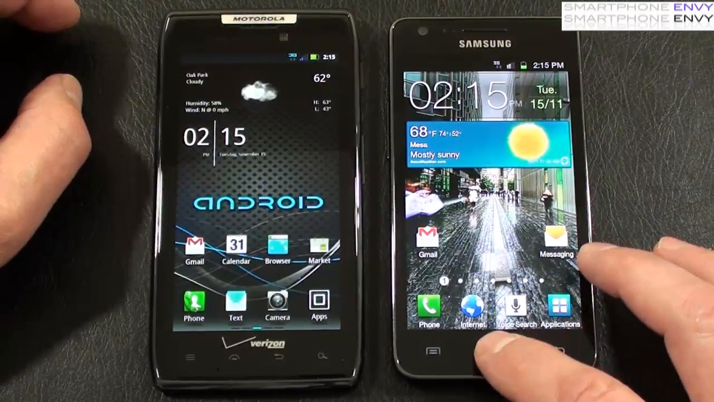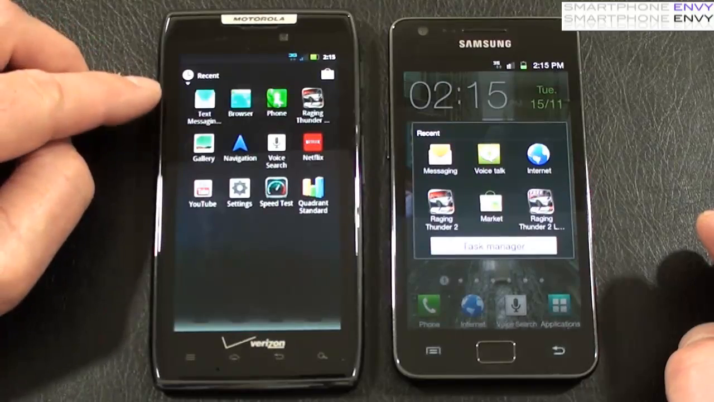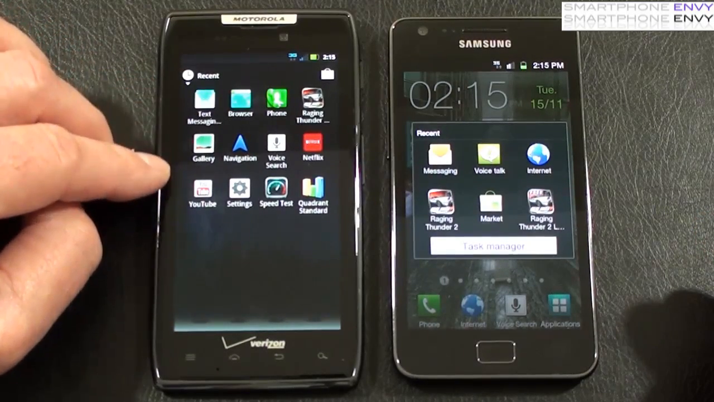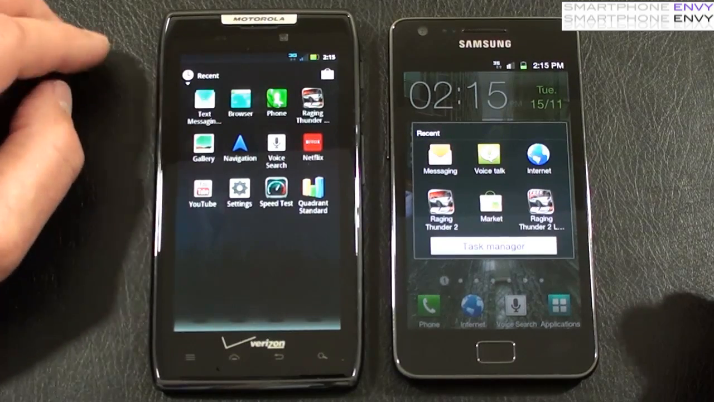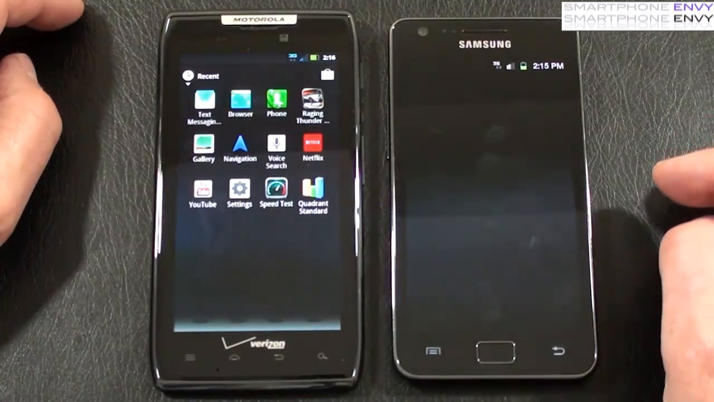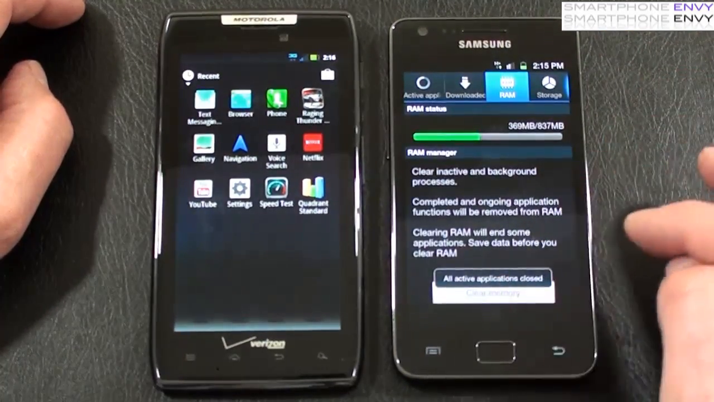What else? Holding down on the home key will open up recent tasks. You can see on the Droid RAZR, it's considerable as long as you've used it. Between times when you've booted it, you're going to get the full list, which is kind of handy. On the Galaxy S2, you get the last 6, but you get a task manager, which is nice, where you can go in and exit all, go into RAM and clear memory.